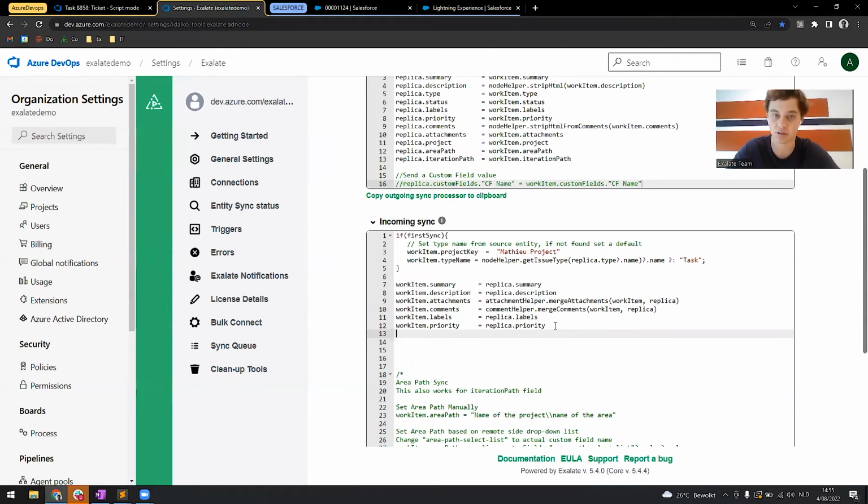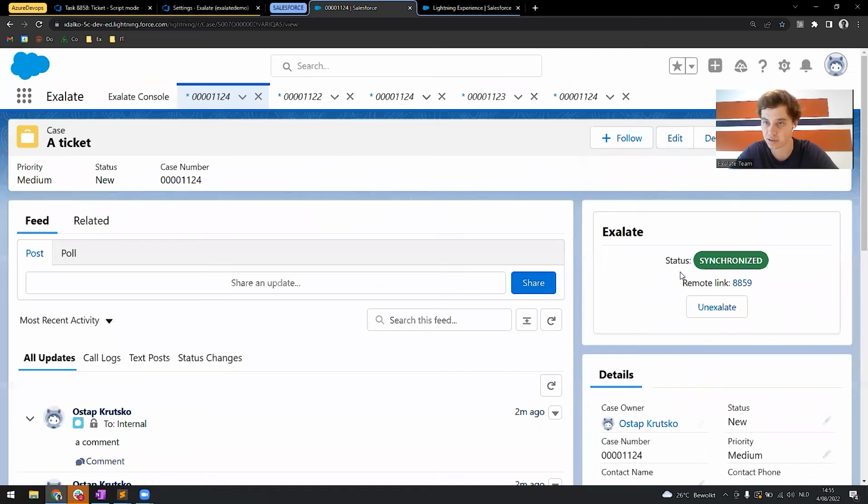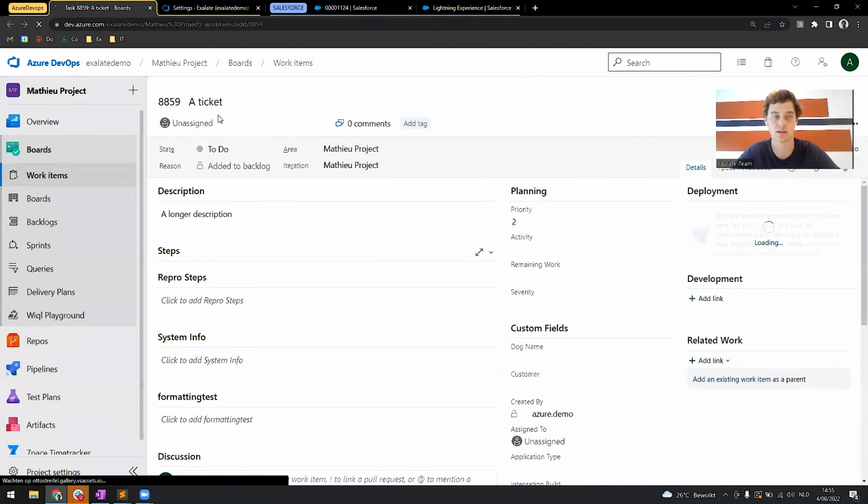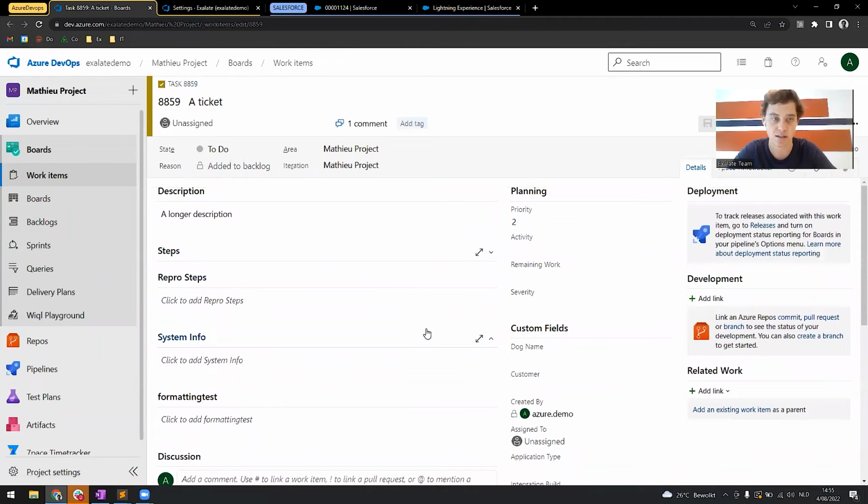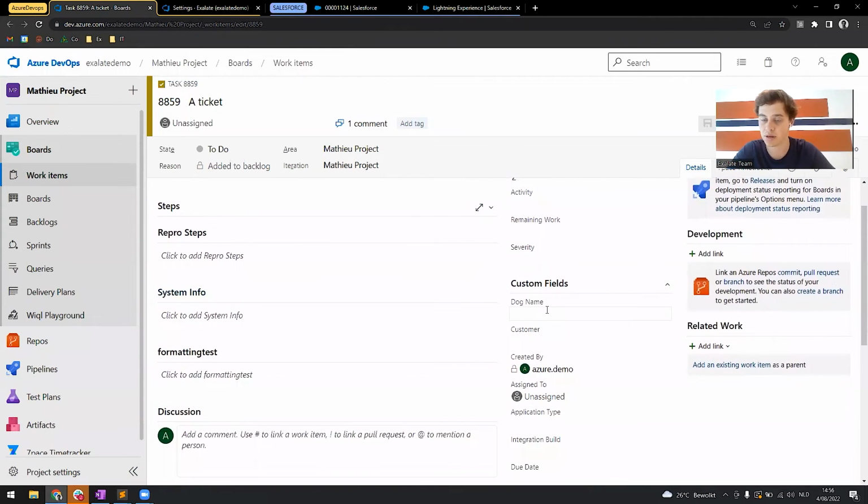So for example, I have my ticket here. Let's go to the ticket on the other side. So I go to the remote link. This is the latest ticket that we made. And let's say I want to populate the blue color into doc name.